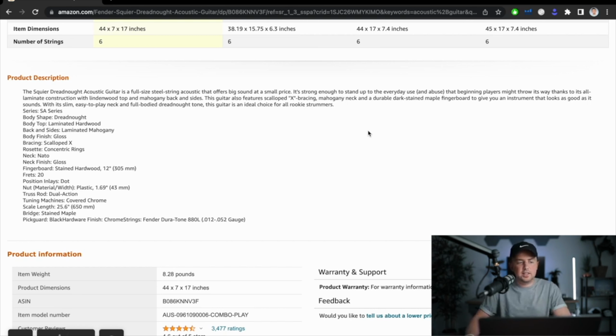So for example, looking at this one, the product description is: the Squier Dreadnought acoustic guitar is a full-size steel string acoustic that offers big sound at a small price. It's strong enough to stand up to the everyday use and abuse the beginning players might throw its way, thanks to the all laminate construction with linden wood top and mahogany back and sides. So you can see what they're doing here is taking keywords and applying them into sentence form.